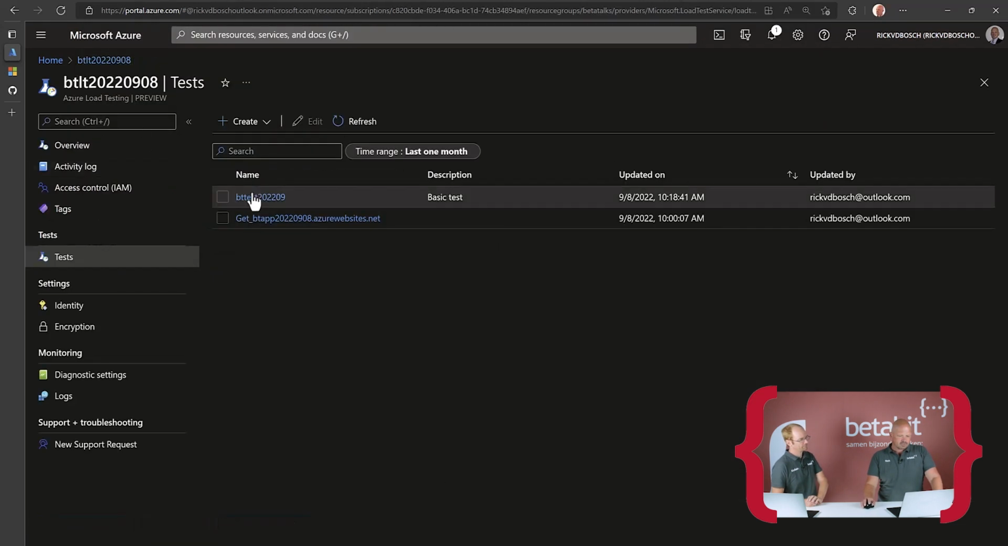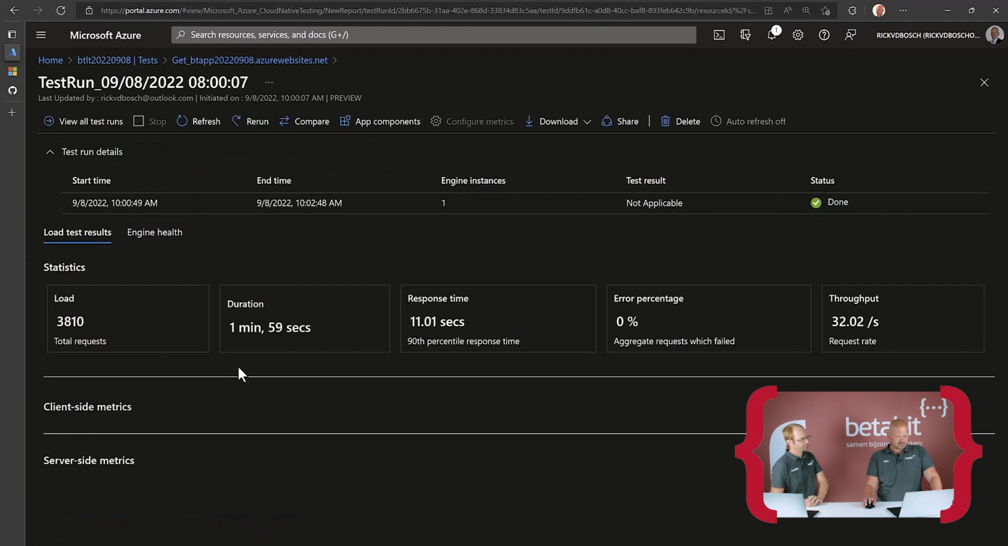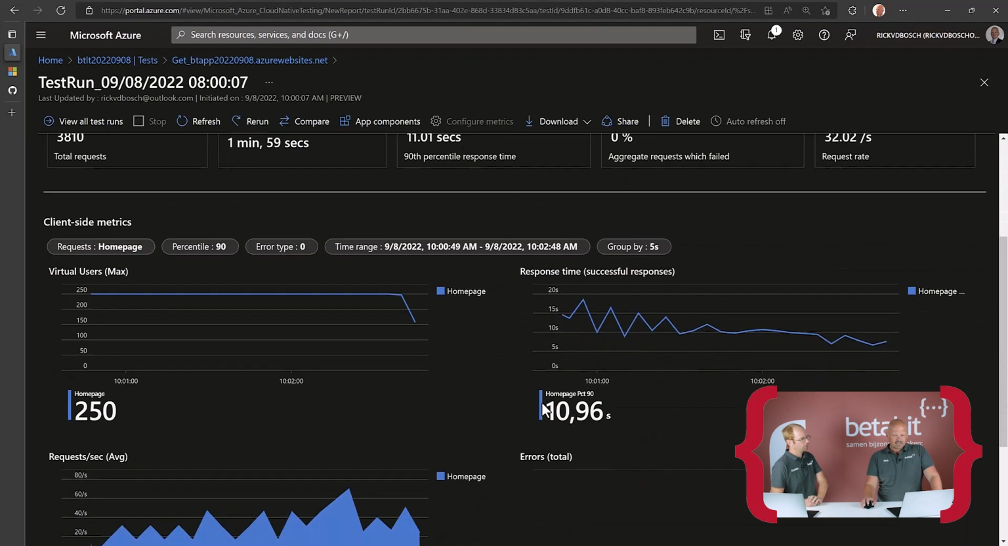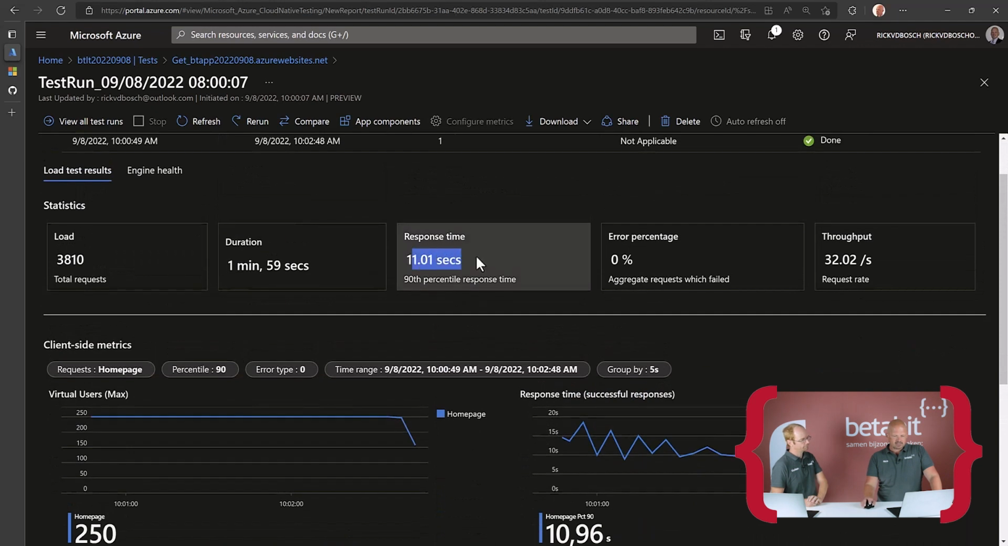And if we want to go into the details of the test, then we can actually see a test run that we have right here. And you could see that the response time in the 90th percentile was 11 seconds, which is quite high. Now, the problem is we had that delay. So we started out with a Thread.Sleep, and then you'll get an average response time of 11 seconds in the 90th percentile.